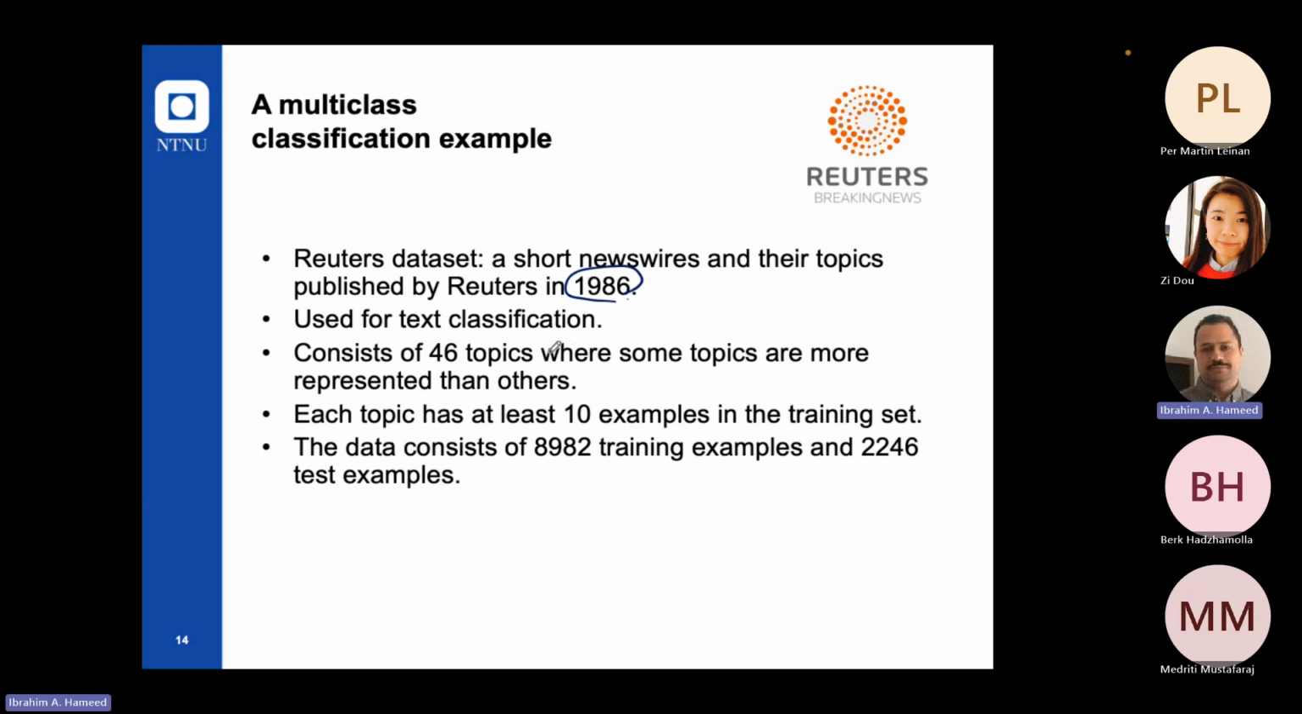Right? So you have a number of topics. You have 46 topics, where some topics are more represented than others. Maybe those topics are politics, discovery, wars, economy, and so on. And you have those newswires, and you need to classify them automatically. If you get those newswires, you need to classify them. Is it politics? Is it maybe economy? Is it this and that?